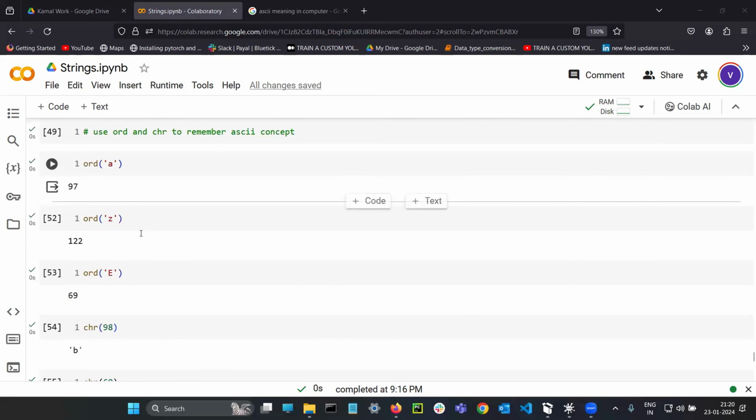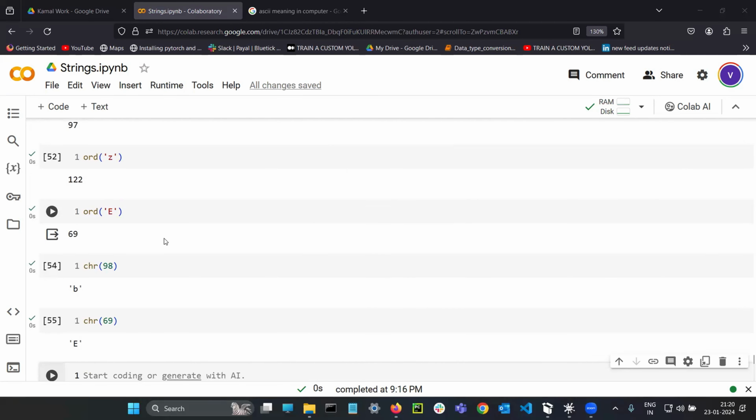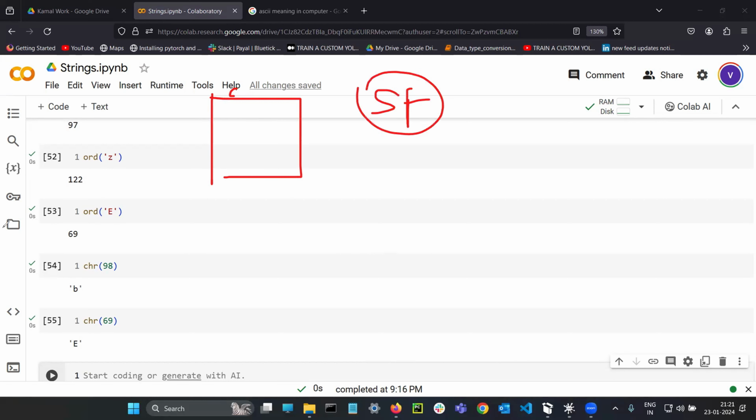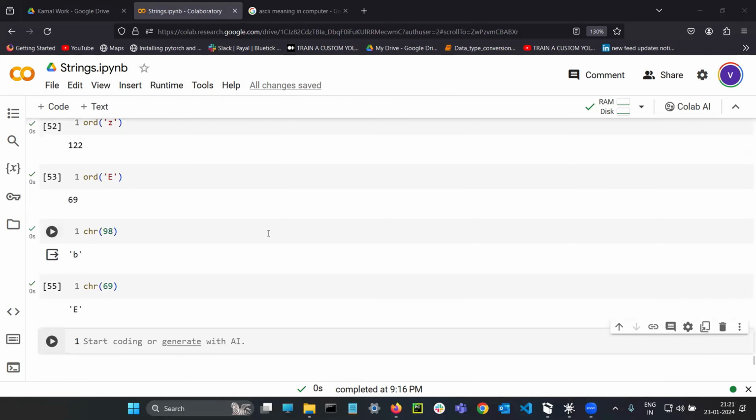We would use these ASCII concepts if you are building applications like a calculator, where mathematical things will be there, or stock price applications. For this we will be using ASCII concepts on the backend. But obviously we are on the data side now, so there is no need for app development or web development here.